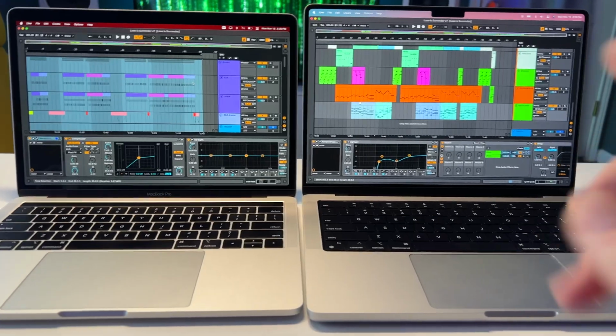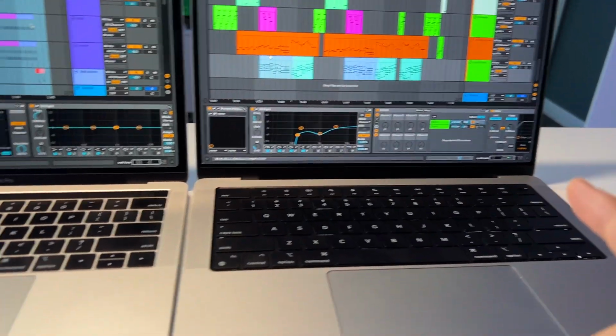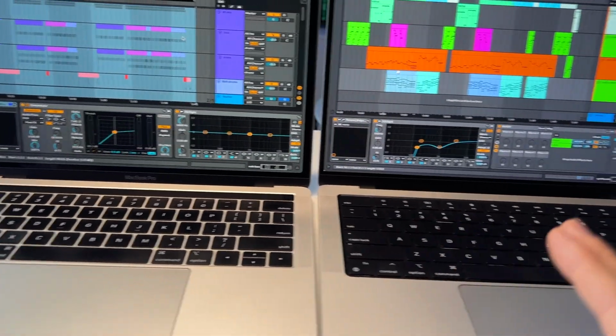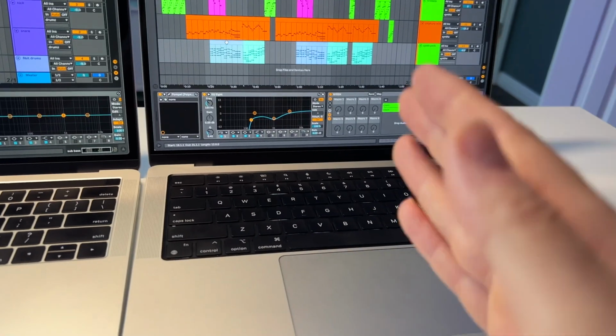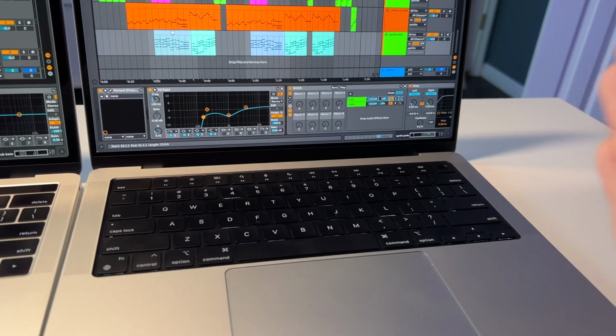Another huge difference between these two machines is that the built-in speakers are dramatically better on this 14-inch MacBook Pro. So let's do a speaker test between the two. Here's the 14-inch MacBook Pro.